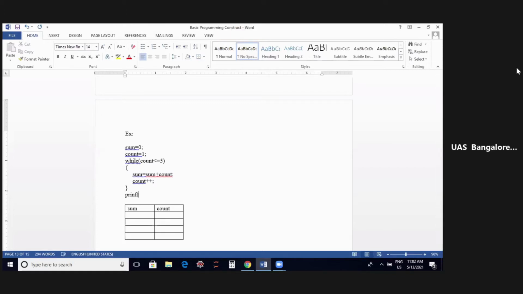Now I just say printf, total sum is equal to, I'll just say %ld and I will say sum. Okay, now the code is complete. Code snippet is complete, so I'll just try executing. Now we'll just say sum is equal to 0. Yes, initially you're initializing 0 to sum and count is 1. Correct.